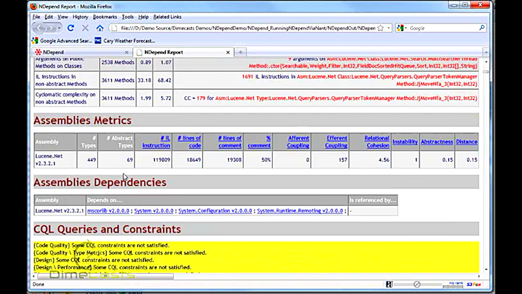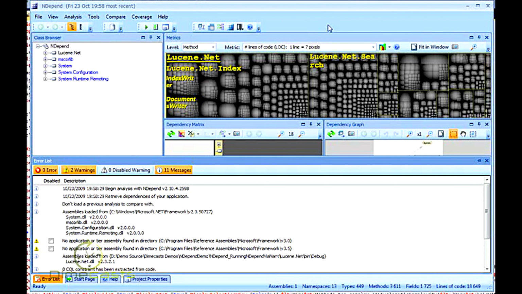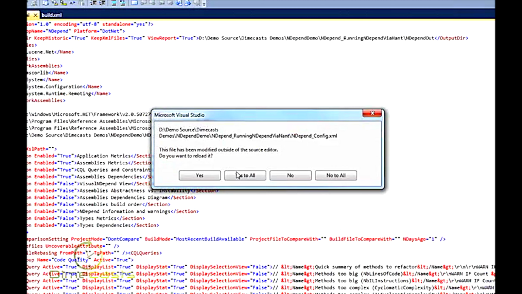We're not going to focus too much on this right now. We'll come back to this in later episodes and do some deeper dives into how to use and read NDepend. So let's go ahead and minimize this.